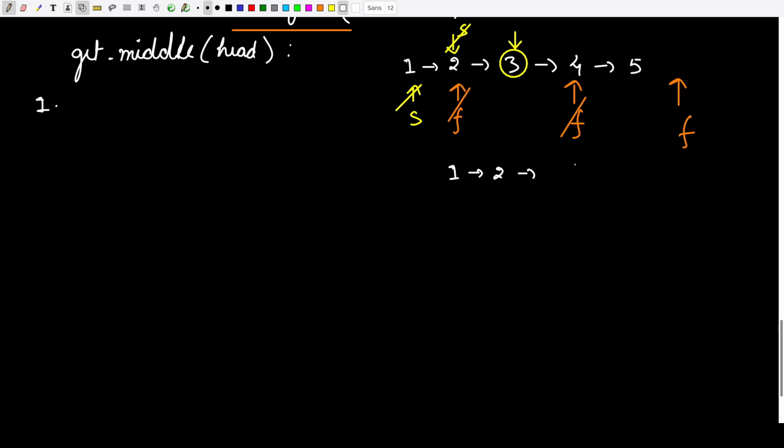Now let us discuss the case where the number of nodes is an even number. So let us say this is the linked list which we have. Again, let's have our slow pointer over here and our fast pointer over here. In the first iteration, slow will come over here and fast will be over here. After this, since the next of fast is equal to null, we are going to end our loop, and in this way we have obtained our middle pointer, which is this.